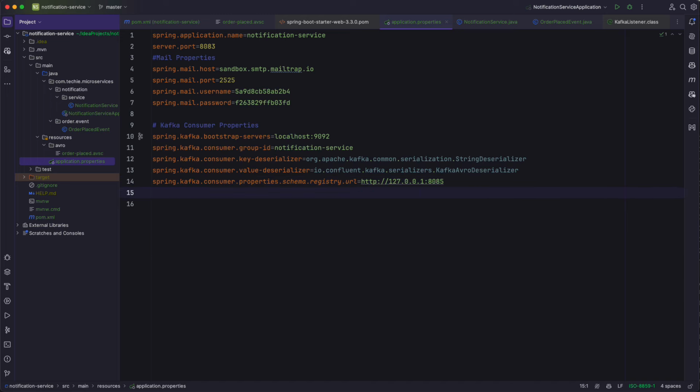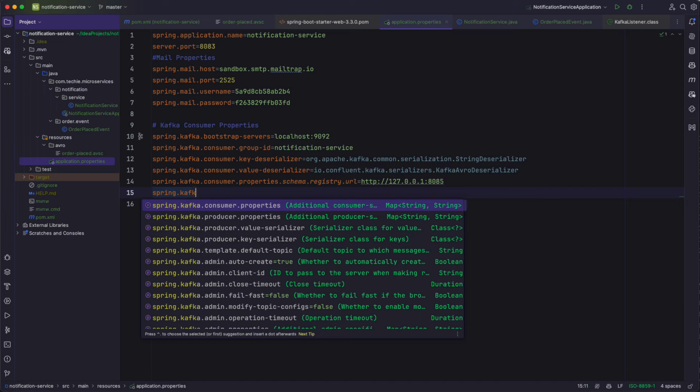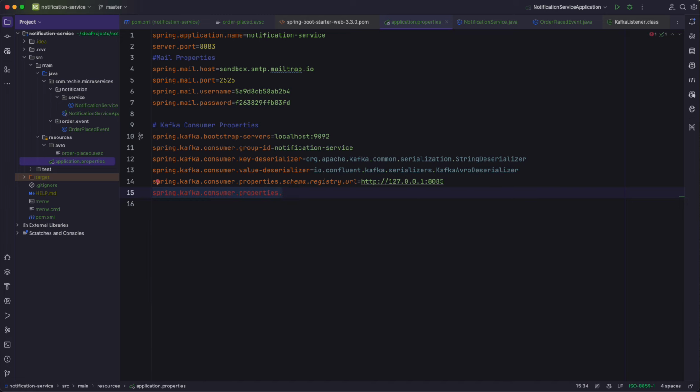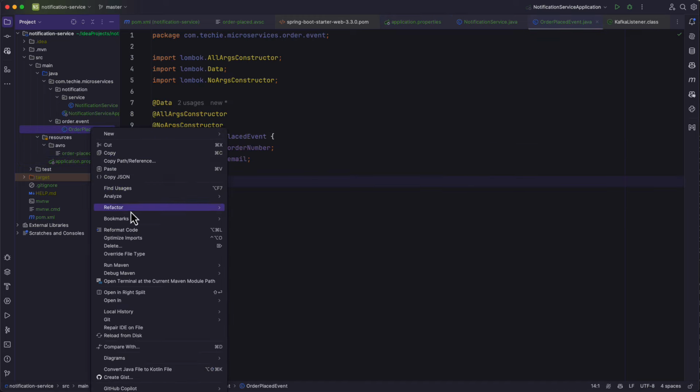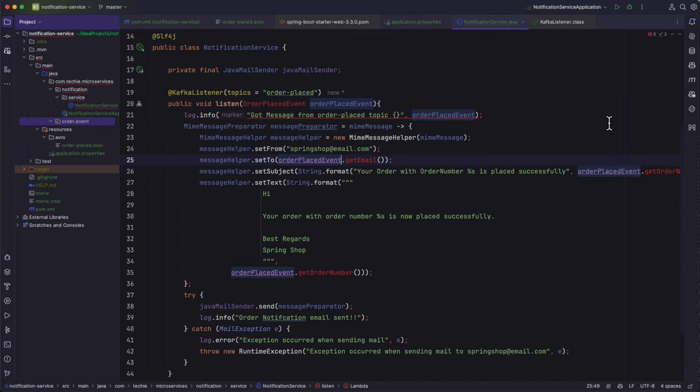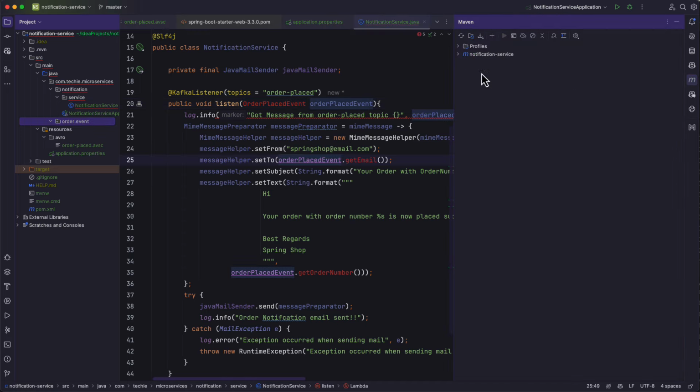And the last property is going to be spring.kafka.consumer.properties.specific.avro.reader equals true. So we have to also provide a hint that we are using an Avro reader to the Kafka consumer. So that's why we need to add this property. So that's all you need to do, and we can actually delete this particular class, because the Avro Maven plugin will actually create this for us.